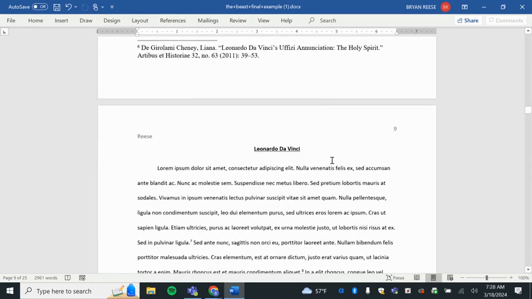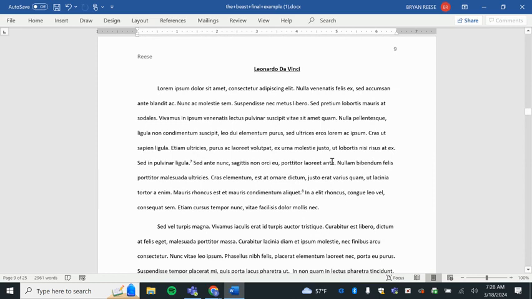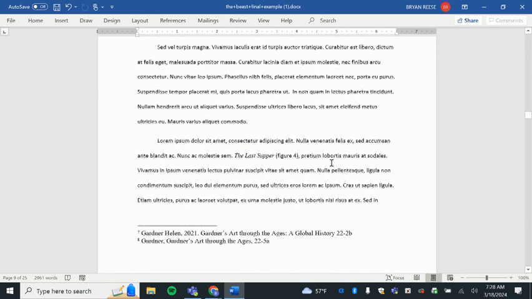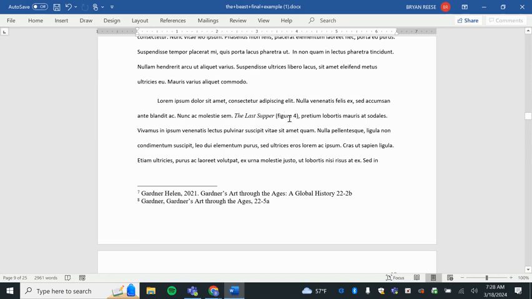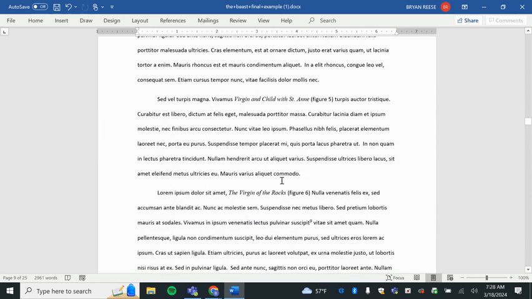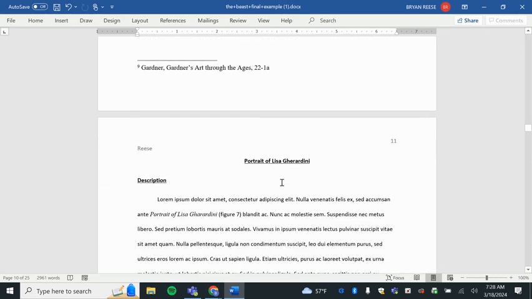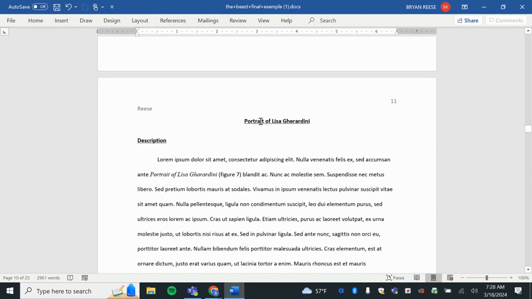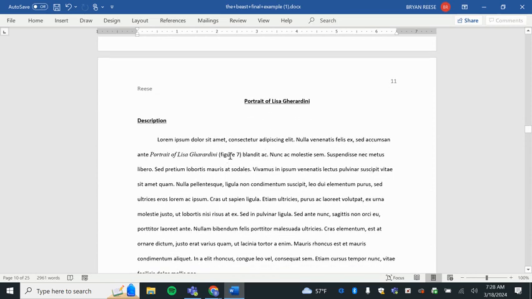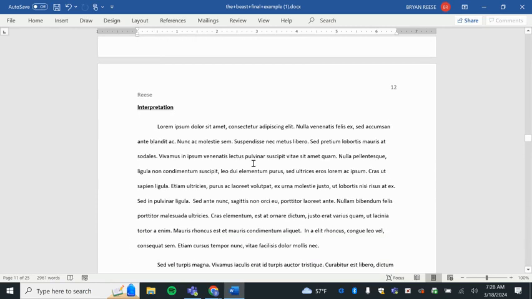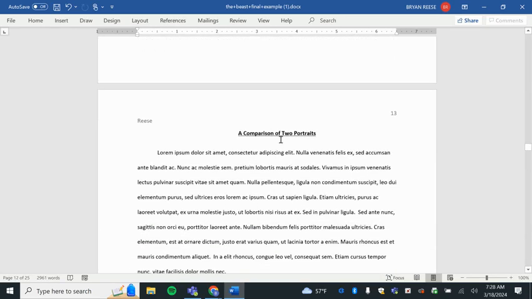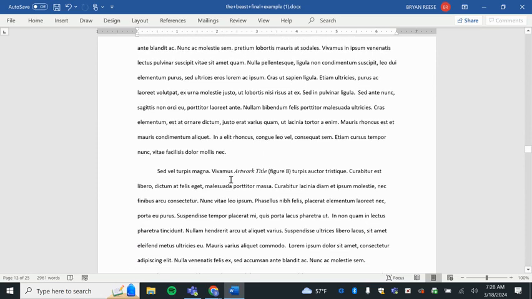Okay, so now we're in the third assignment. This is the artist. And so it looks like just what you turned in already, except that you changed the numbering of your artworks that are listed. You changed the numbering of your footnotes. And then when you get to the critique of your artwork, that becomes figure 7. And you are describing that. And then when you get to the comparison, your new artwork that you compare it to becomes figure 8.